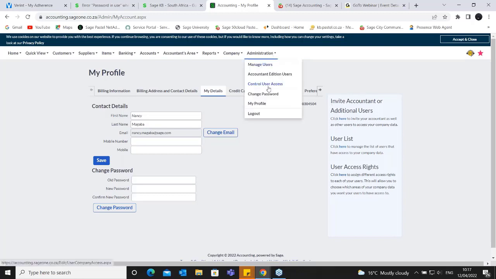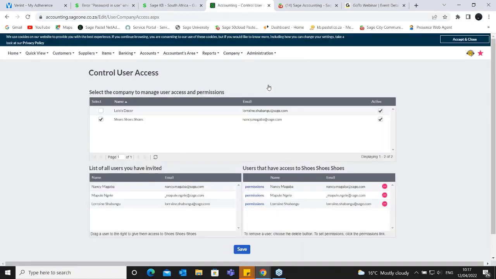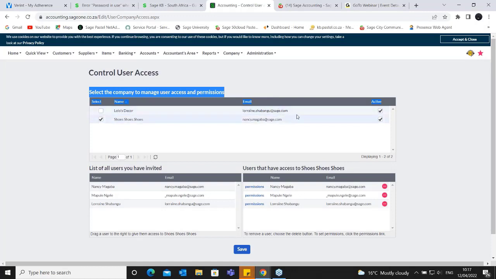Okay, then the next one is Control User Access. In Control User Access, you get a list of all the companies that you've got on Sage Business Cloud Accounting. In the same screen, at the top, you will get a list of the companies as well as the email address of the administrator user. Many times you could be asked by a support agent to send a support invite using the admin email address. This would be the admin email address for the company in question.